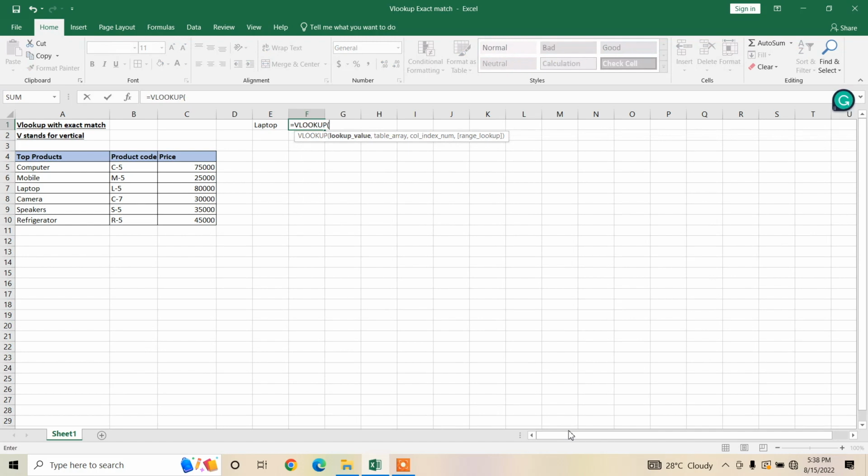lookup value. Lookup value is nothing but the value for which I need the price. In this set of data, I need price for the item laptop. In your data, it could be anything else. So the lookup value should be laptop because I want to know the price for laptop, comma, table array. Table array is nothing but the set of data where you want to look out the value against laptop.